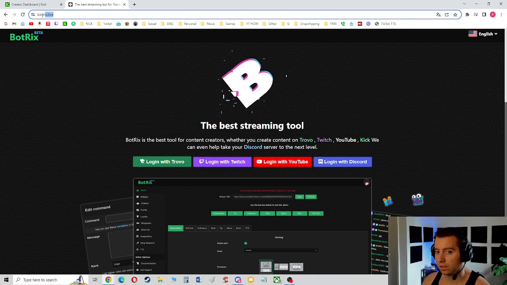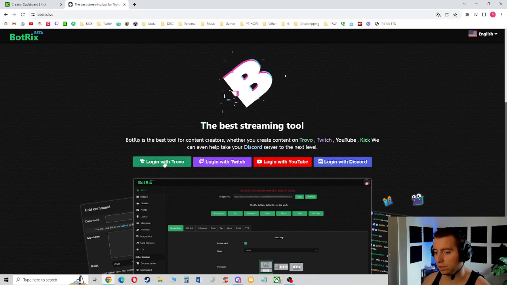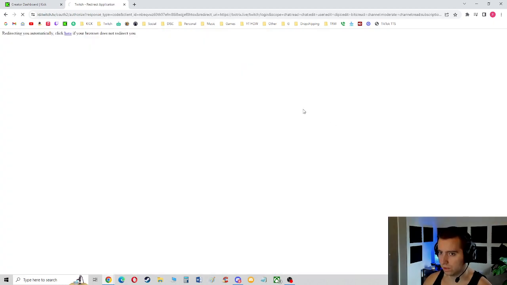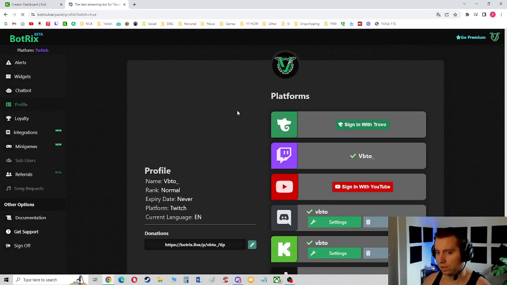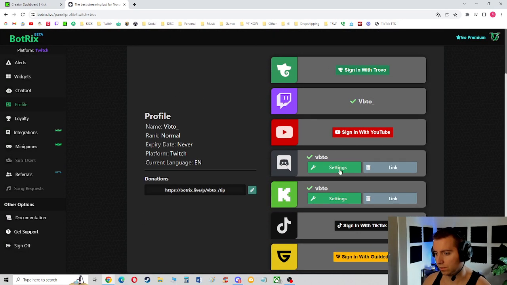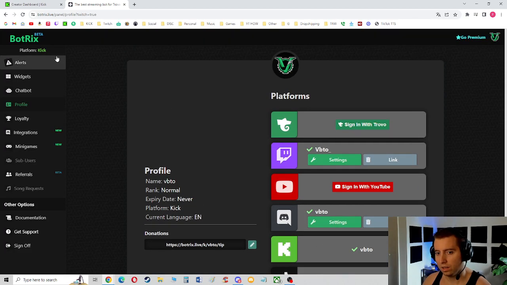So if you're not, go to botrix.live, make an account. You can't log in with Kick. You have to log in with one of these, so just choose Twitch or YouTube, whatever you want. But once you are logged in with Twitch, the platform will be Twitch, so you're going to want to click settings on Kick once you've logged in with Kick, and make sure the platform's Kick.